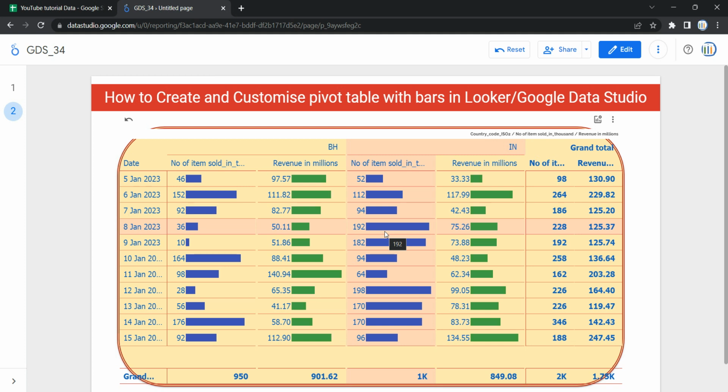There is a limitation with the appearance of pivot table, and that is the pivot table does not have a paginate option, so you cannot have a page number over here in your pivot table as you have in your standard tables. And the last limitation of pivot table is that you cannot apply metric filters to your pivot table. And if you try to do that, then it will show you an error message.